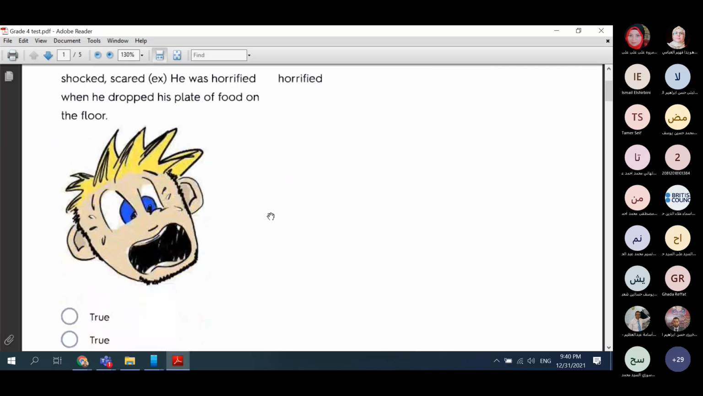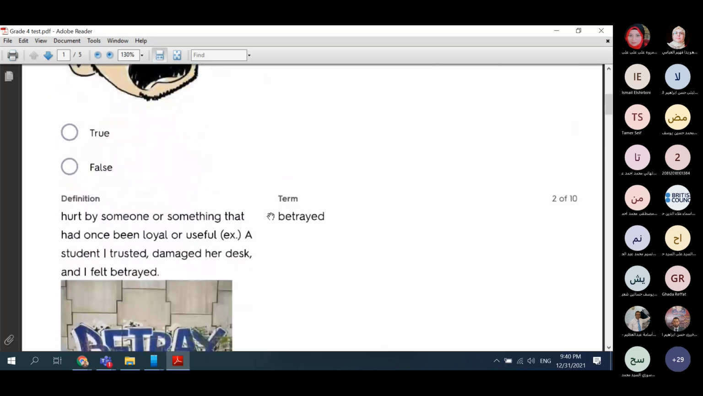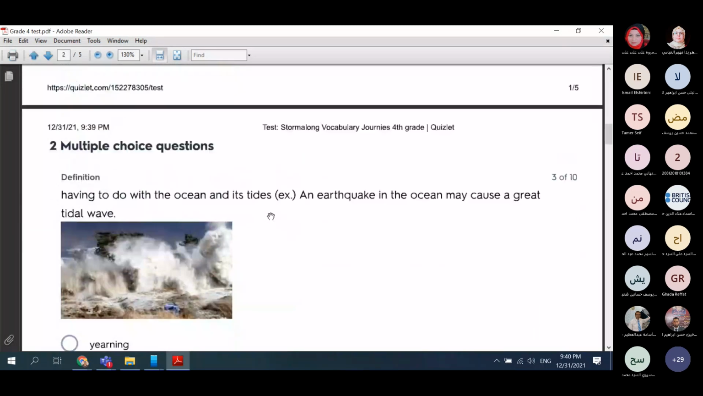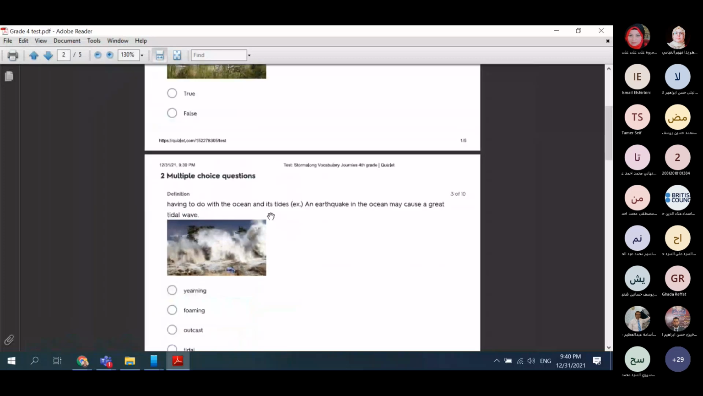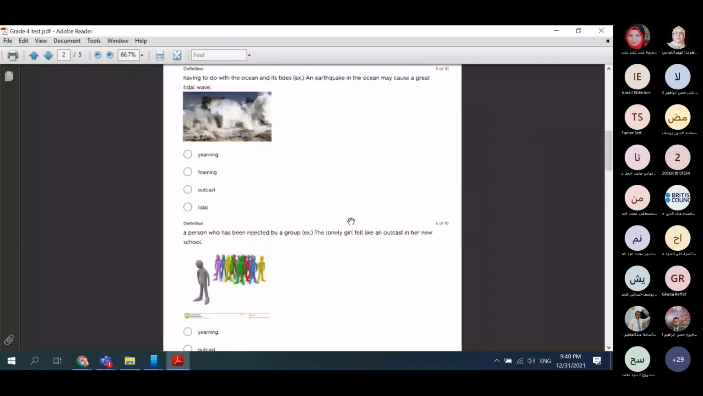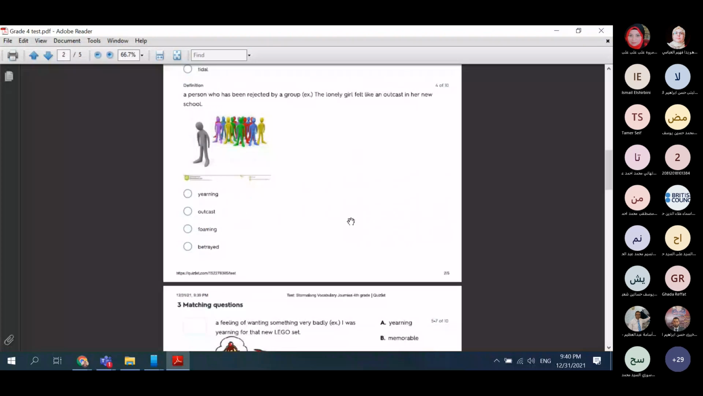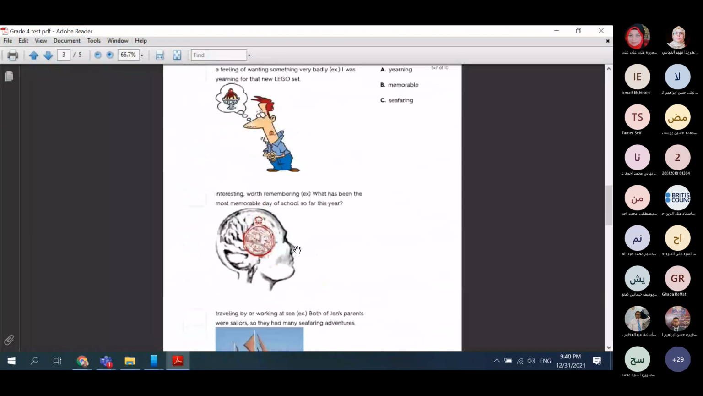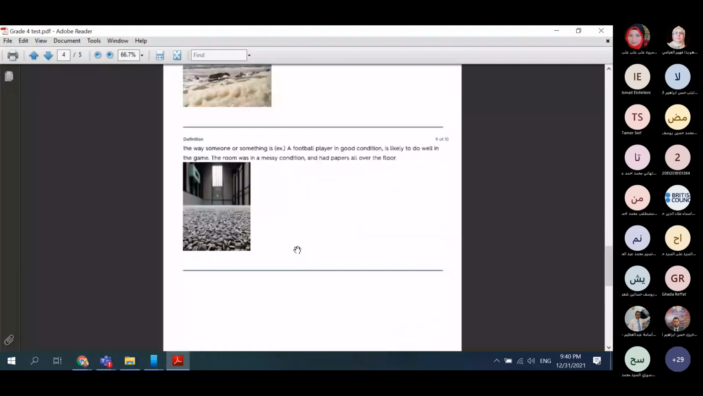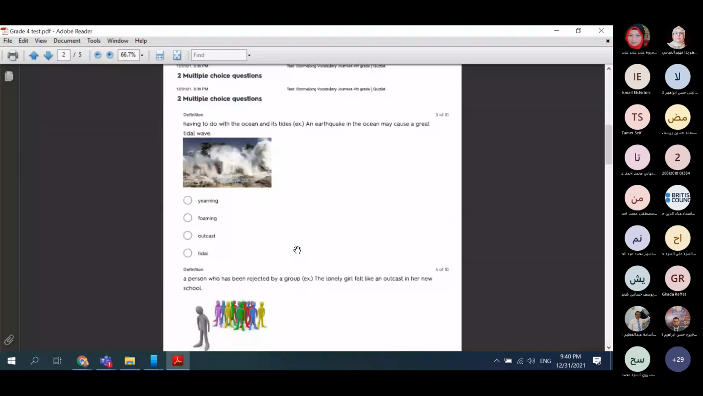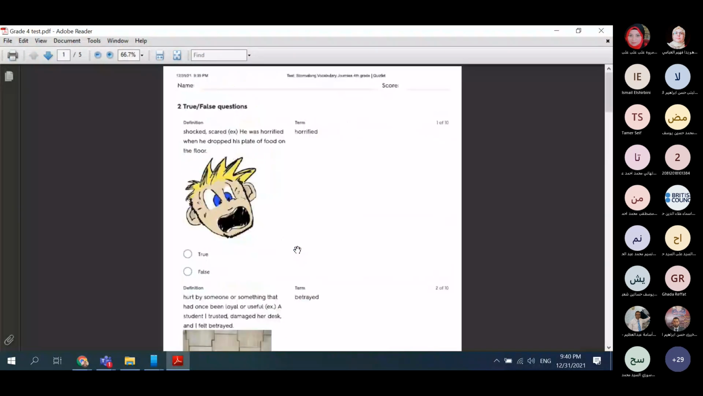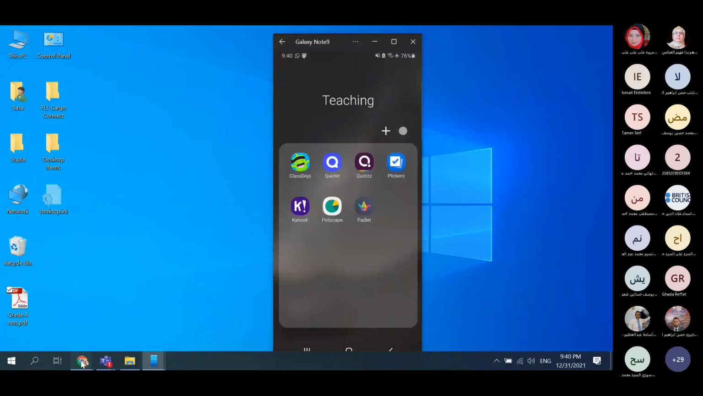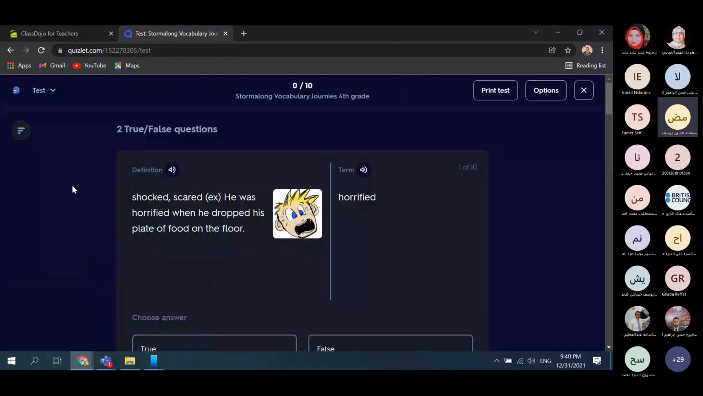So this is how the final test should look. Just zoom out a little bit so that you can see better. It gives you the definition, the image, and you choose, you match, you do whatever you want. So it's ready-made for you, and it makes it easy to create tests focusing on vocabulary.